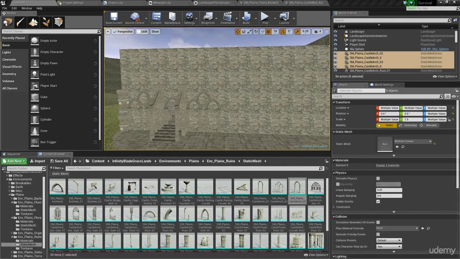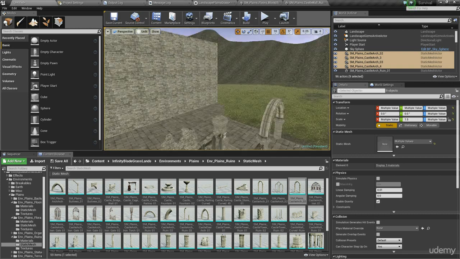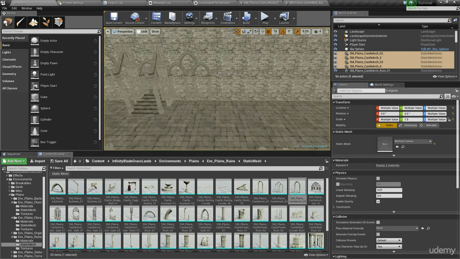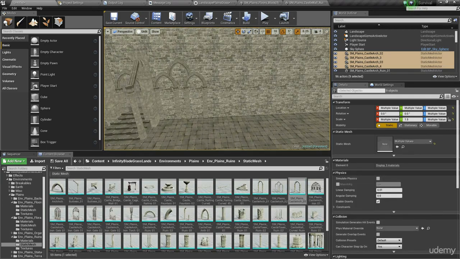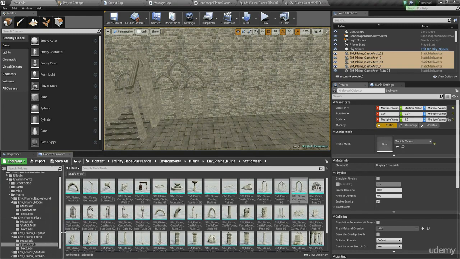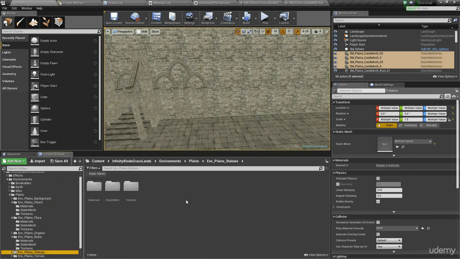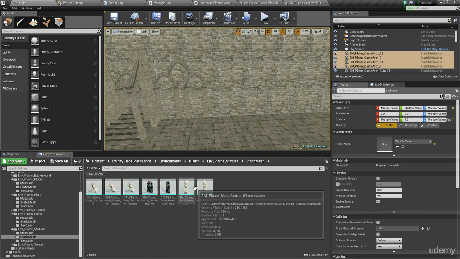So we've done the first part of this wall. We're now going to go through and set up some statues, and then duplicate this and build our big rock wall around it. The easiest way for us to do this is, because we want statues, we go down to statues, and there's this folder just here that we can work from.